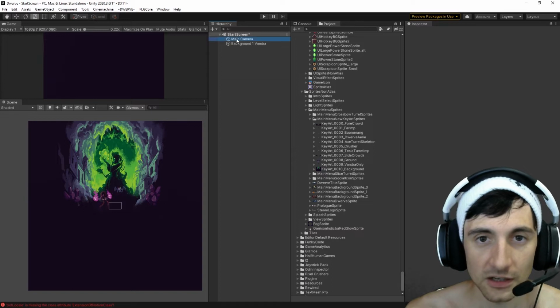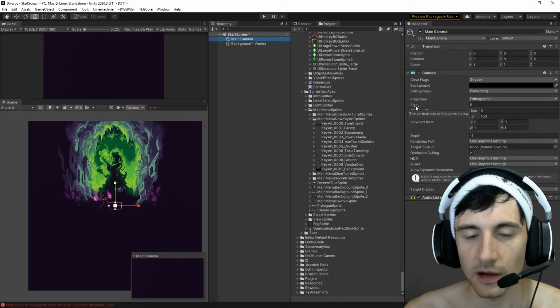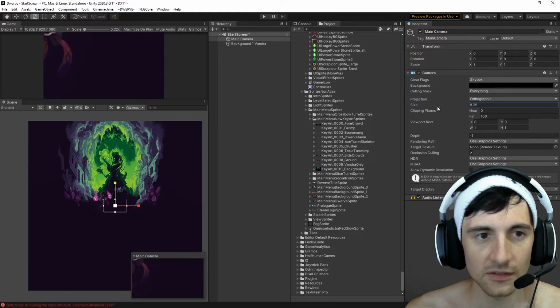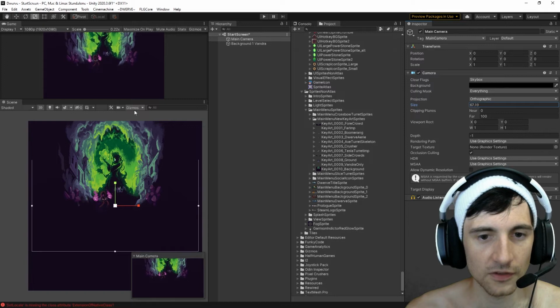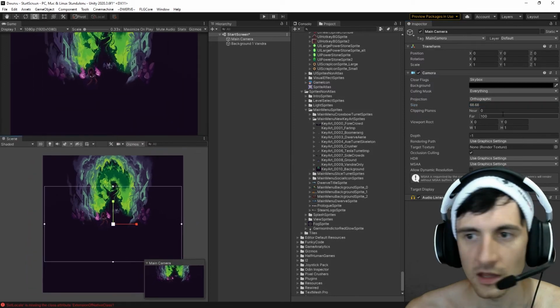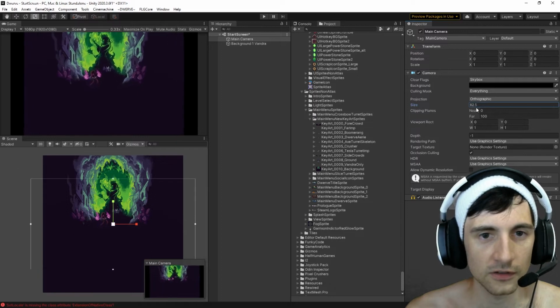And what I'm actually going to do is just change the camera. The camera has a size property. And if we change the size of the camera, you can see that as we change the size, it fits more into the screen. So all we need to do is just find a size that fits for us.